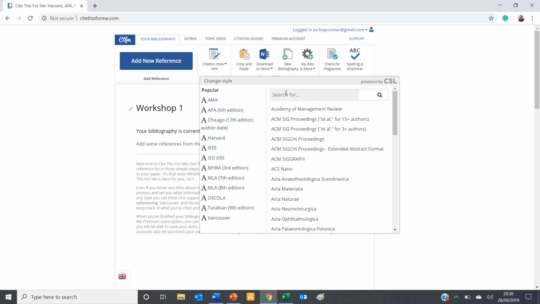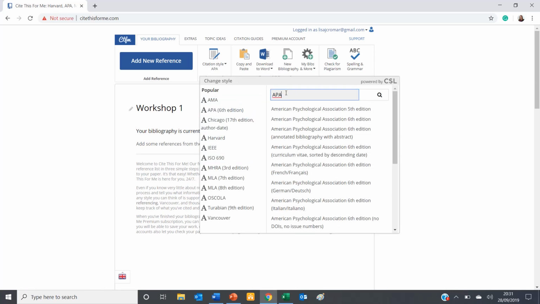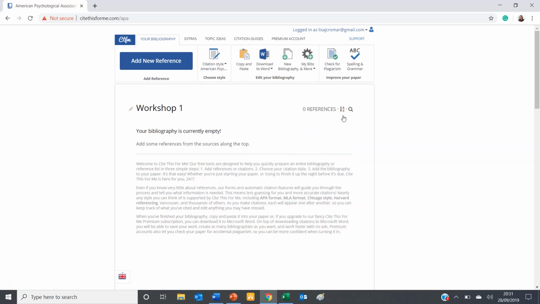But I would search for APA. There we go, and 6th edition. But as I say, double check that. That might have changed since I was doing it. Okay, so that's the only thing you need to change from a settings point of view.